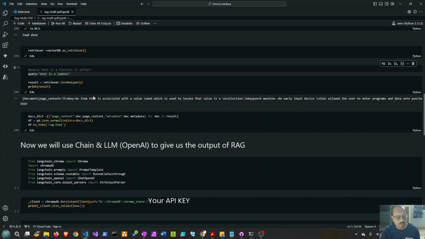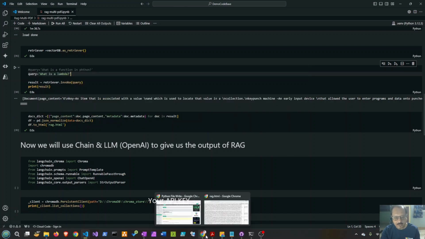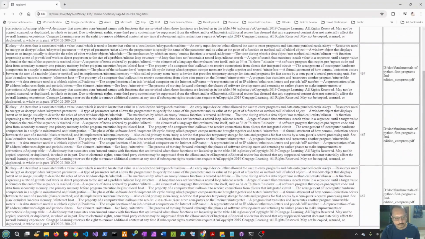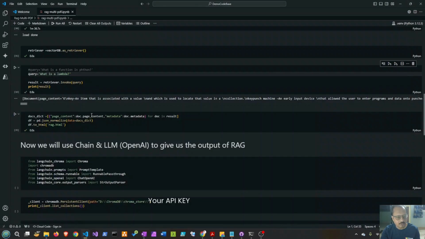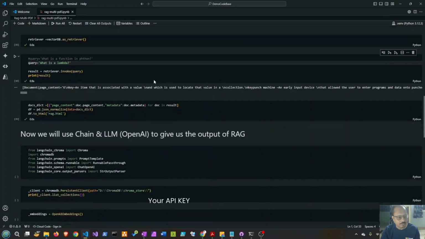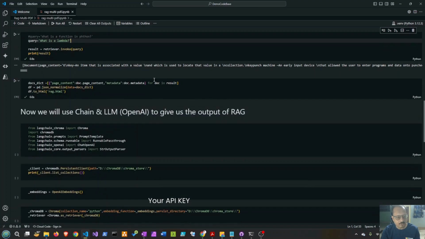Let us do one more thing. Okay, so our retriever has successfully retrieved the data and it has been represented over here. That is what I know. What is the purpose of the retriever? To retrieve the result of a search query. Okay. Now, what exactly are we going to do?